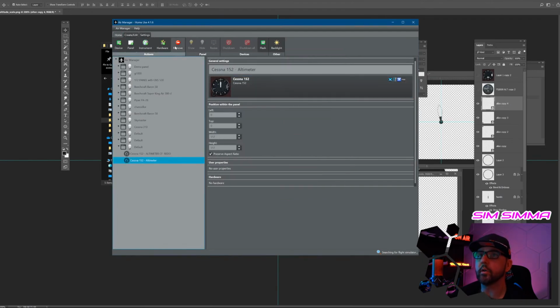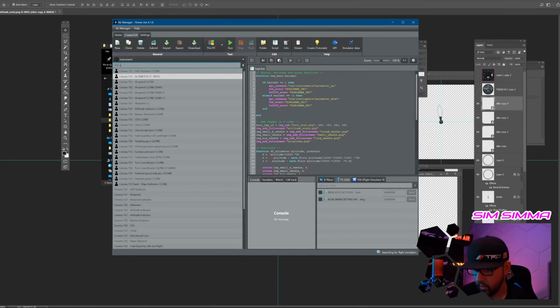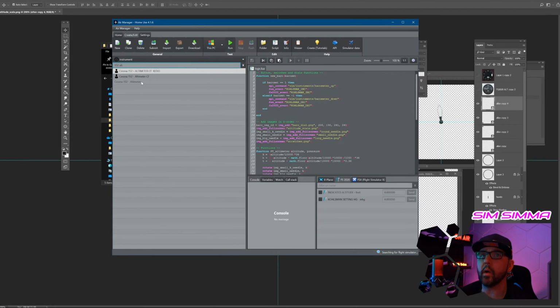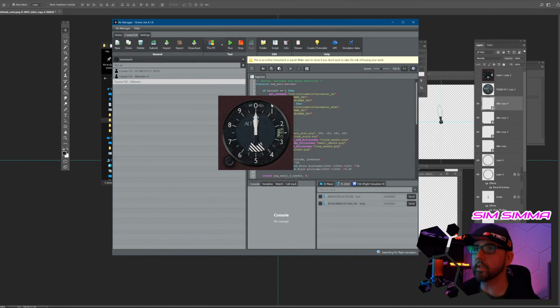So altimeter, Create, Edit. Let's search for it. 152 ALT. I want to make sure I'm looking at his, not mine, which is right here. And I'm going to run it. Oh my goodness, his is dead on. It's dead on. My goodness, guys.